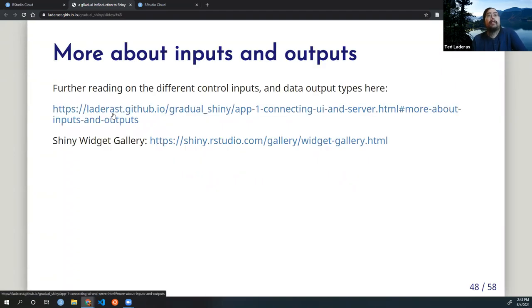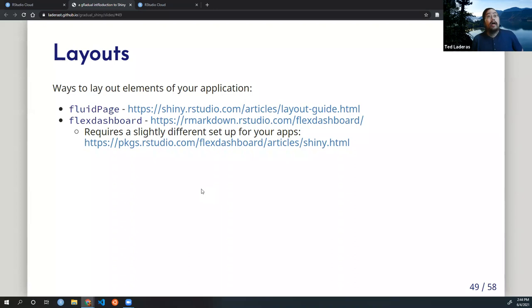Okay, so let's just wrap things up. I just want to point you to the Shiny widget gallery. This has all of the different kinds of sliders and inputs, like select buttons and things like that, and it gives you code on how to use it. So it's a very useful link. We just looked at the fluidPage layout. There's another layout package called flexdashboard, which I like a lot more. It does require a slightly different setup for your apps, and you can read about that here.